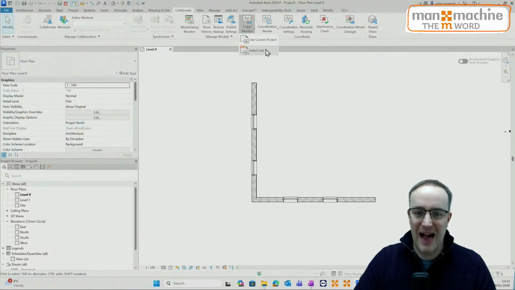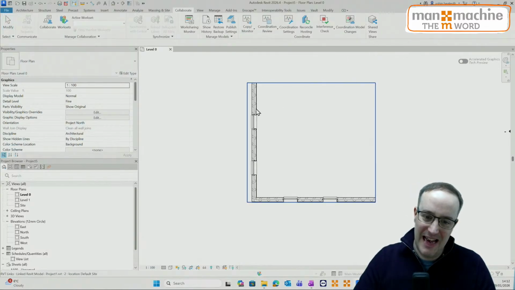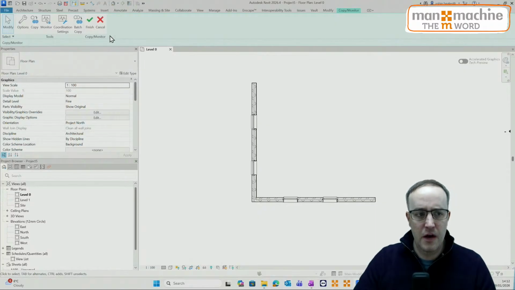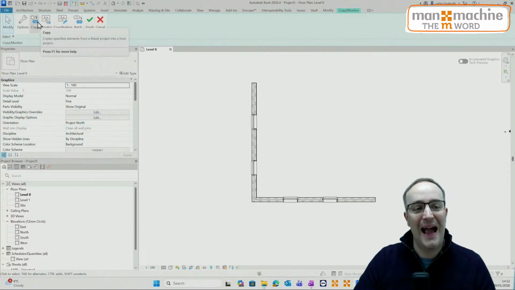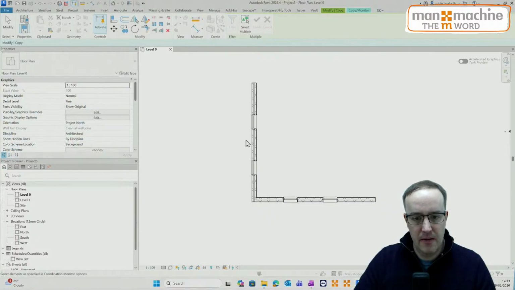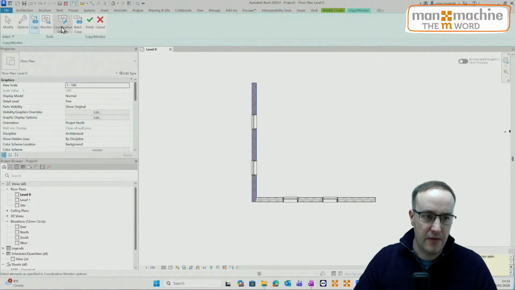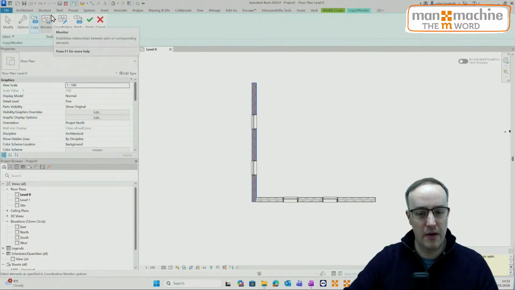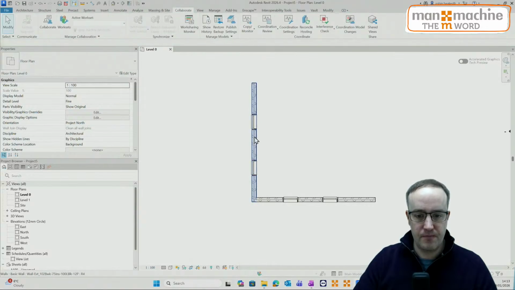Copy Monitor allows us to select a link that we have in the model and choose to both copy and/or monitor those components. So if these windows were really important to me, I could choose to copy these different windows or an entire wall in the model. I can do singular, I can do multiple, as many as you want, okay? But you can also just monitor them. It's completely up to you.